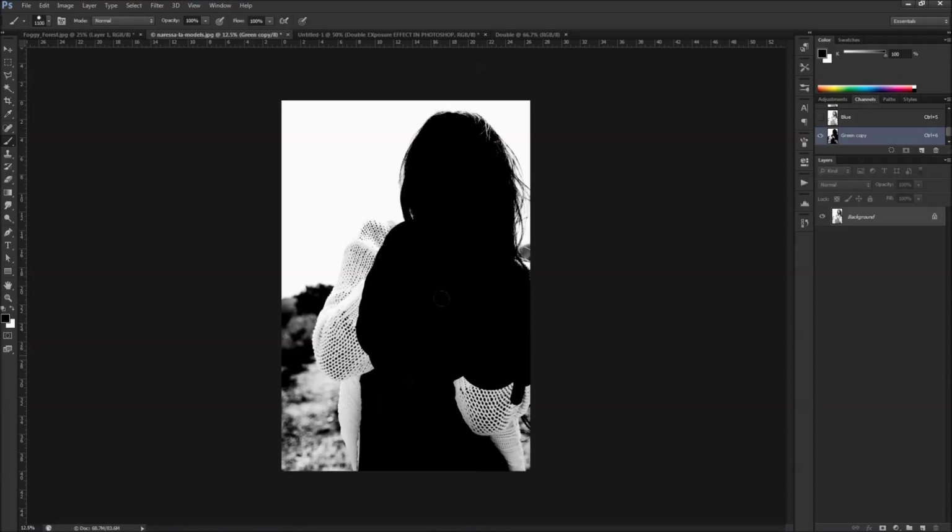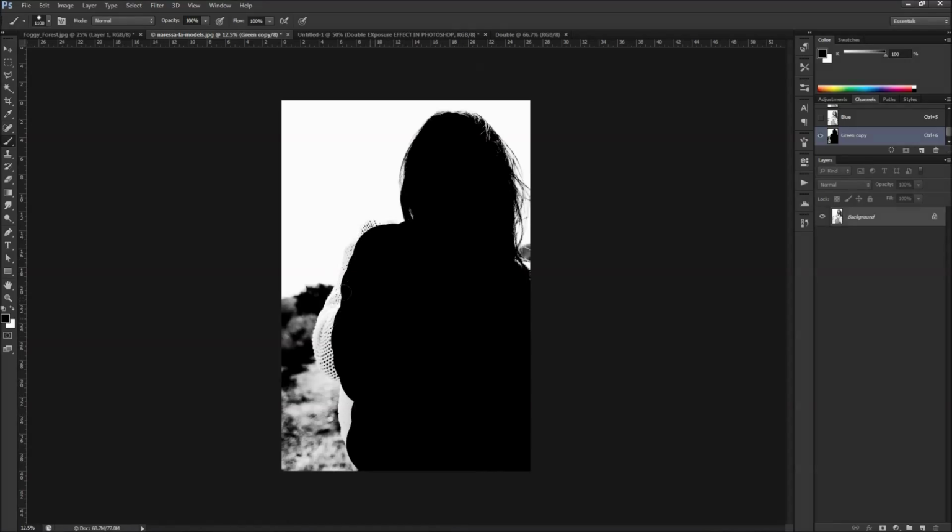I'm going to make my brush a little smaller here and just go over it in some fine detail and speed up the video, and we will be right back with that.